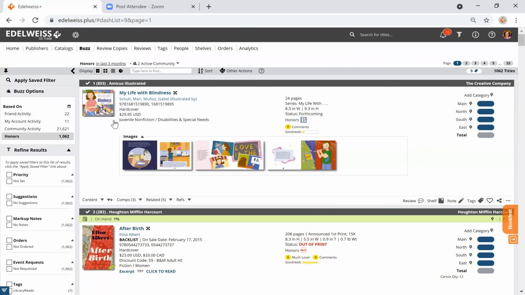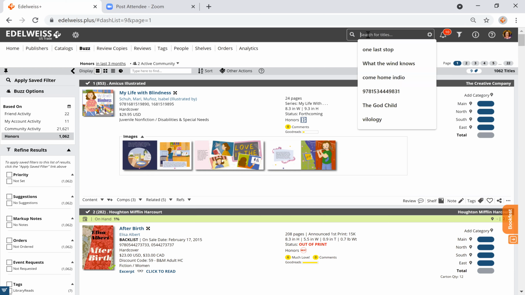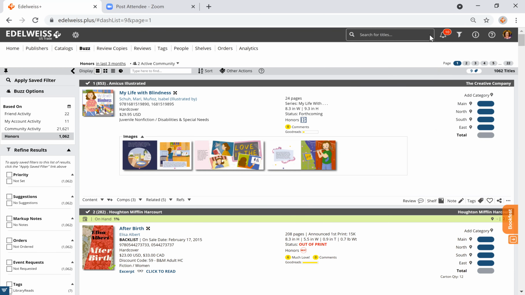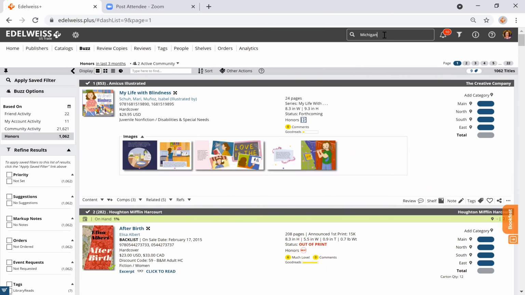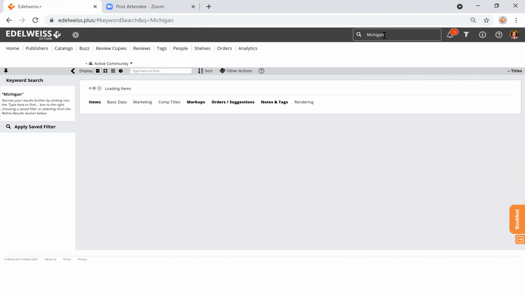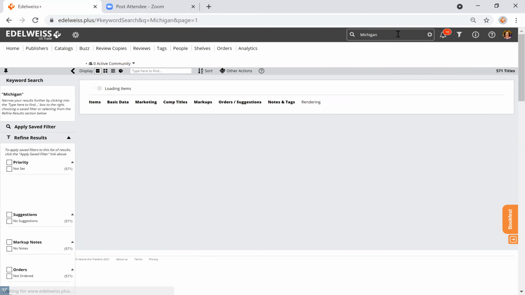If you have a large list of titles, for example, if you want to search, the biggest search you can do is here. You can expand this to add to your search. So for example, if you're looking for books on something specific like Michigan, my home state, you're going to get a large collection of books here. Once you have the books listed, this is the search throughout all of the Edelweiss.